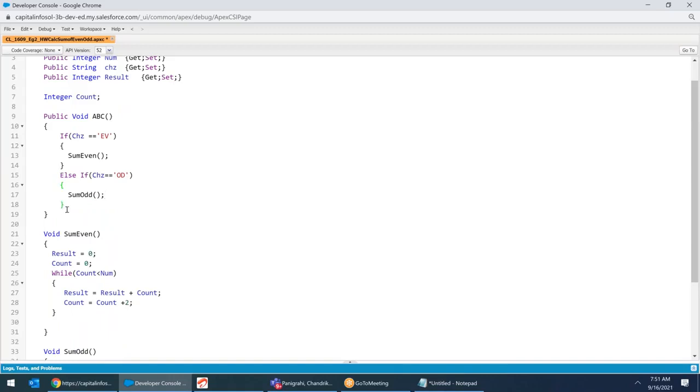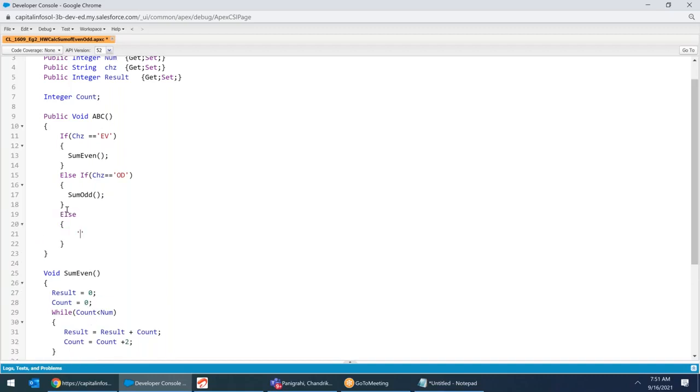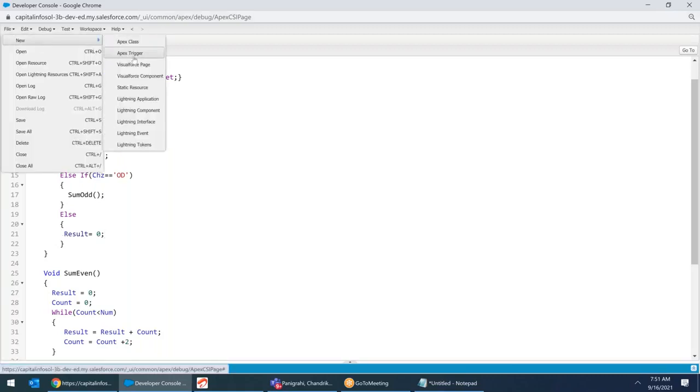Else, I'm setting the result to 0. If you don't select anything, the result will be 0. As simple as that. Program is over. 100% this will work. No question asked at all.